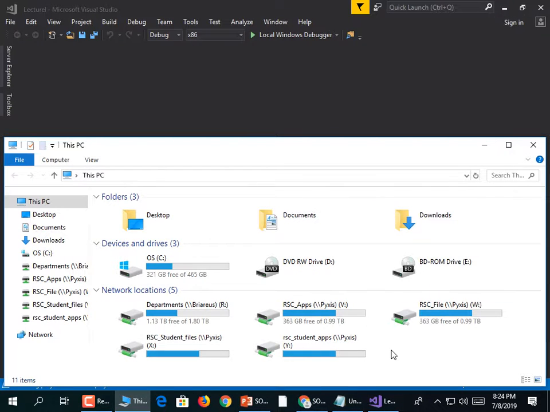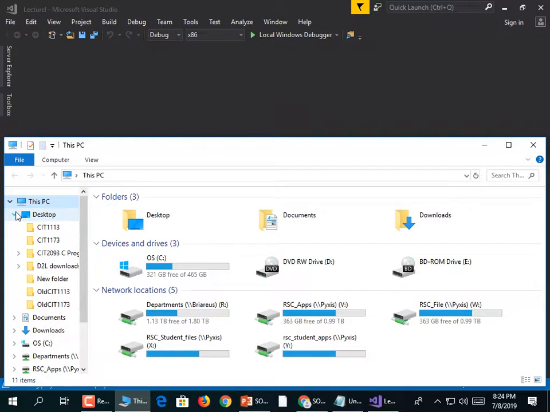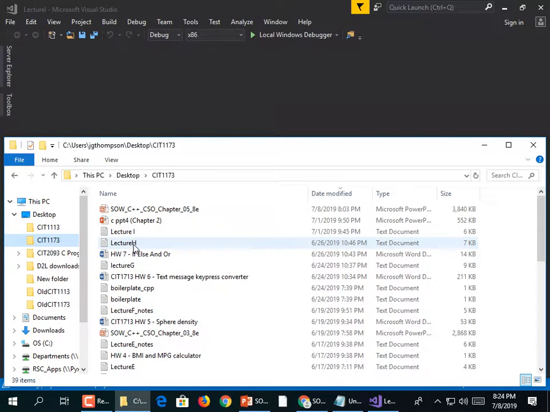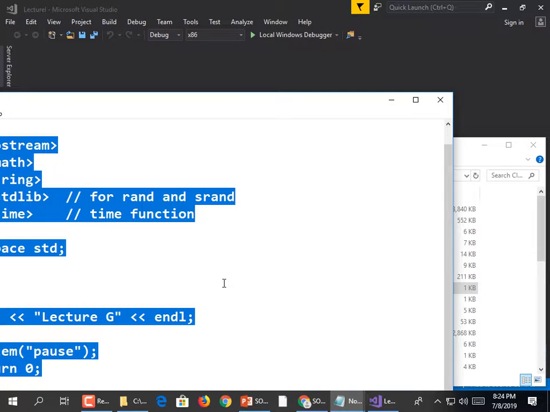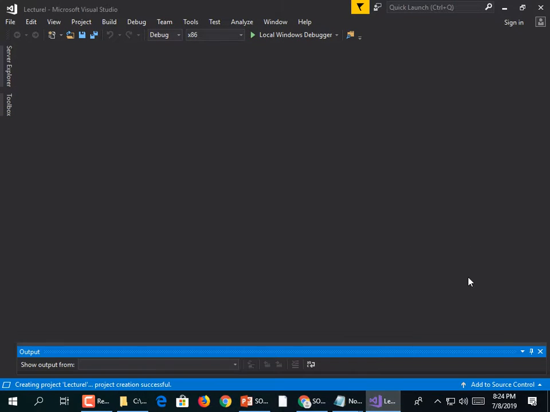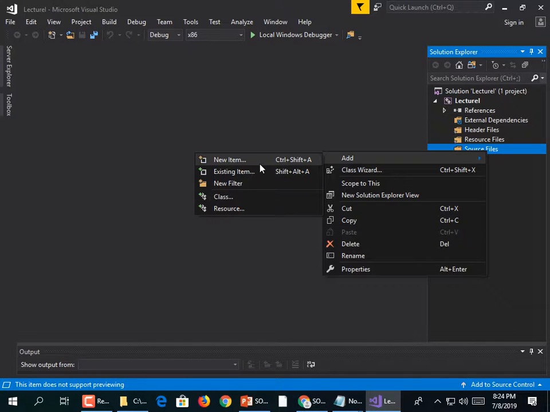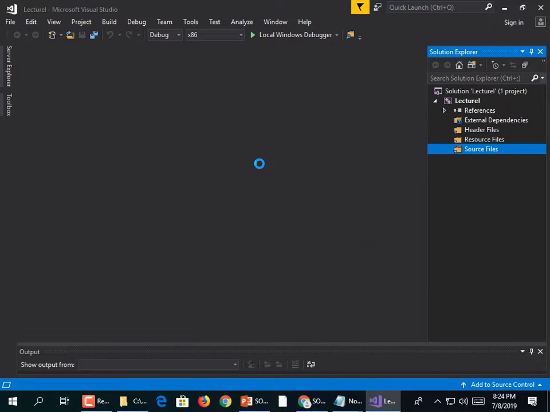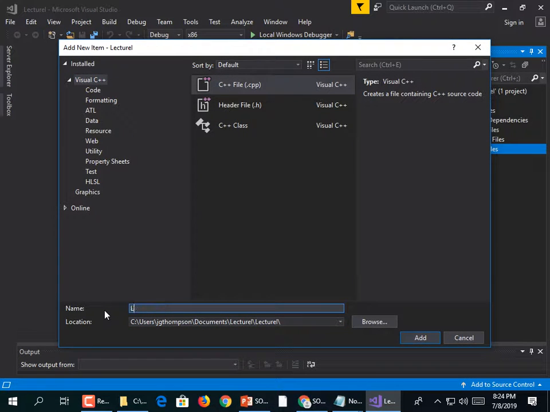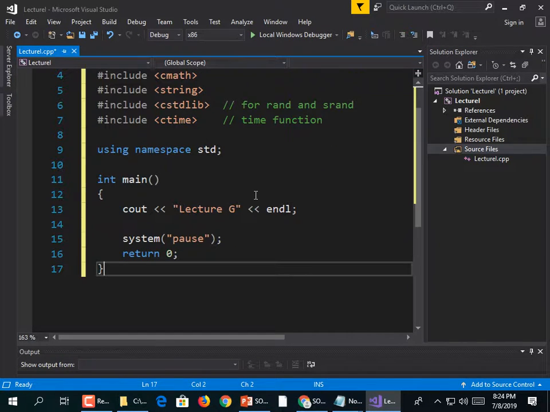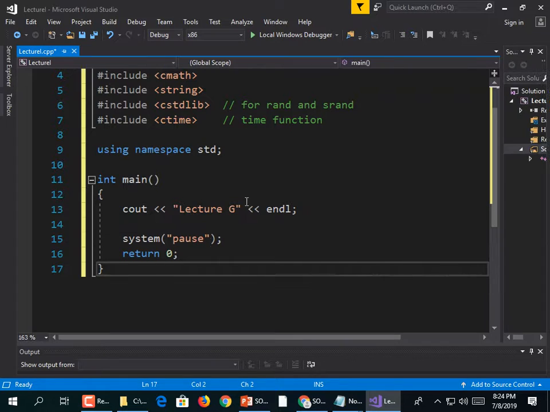Okay, let's go grab our boilerplate. Add our Solution Explorer. Add a source file. New item. Lecture I.cpp. Paste. Alrighty. So, what are we going to do?